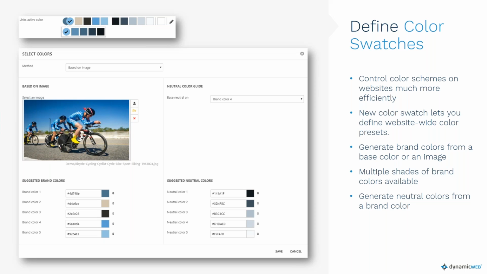Because there's some logic built into defining these, you can base the color swatches on an image. You select an image, and Dynamicweb will find the colors that are part of this image and put them into the brand colors. So you can insert a logo or whatever graphics you have from your corporate visual identity, and Dynamicweb will locate the colors that are most prominent in that graphic.